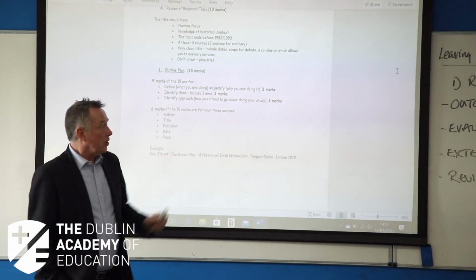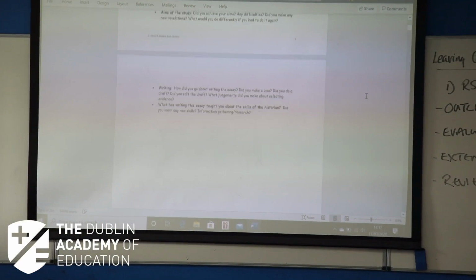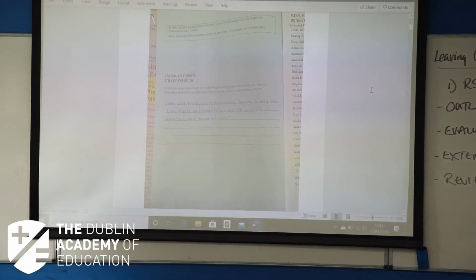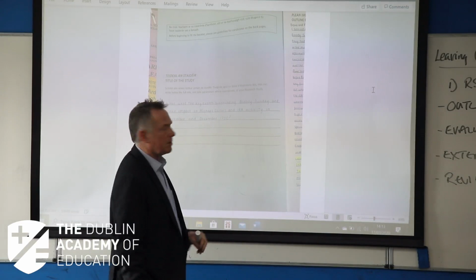So you should be looking for 15 out of 15 in that particular part. Let's look at an example. This is from last year's Leaving Cert. There's a copy of this in your pack. What were the key events surrounding Bloody Sunday and their impact on Michael Collins and IRA activity in November and December 1920? So very, very narrow, wasn't it?